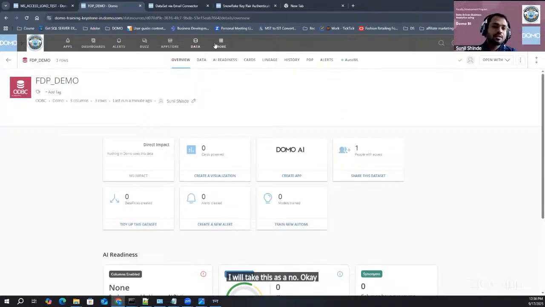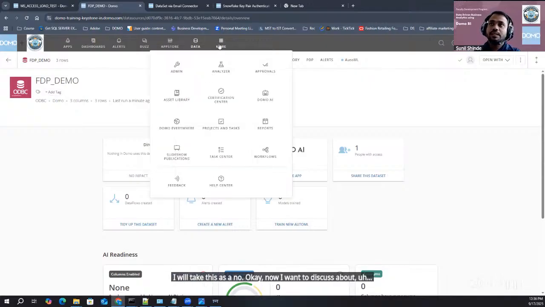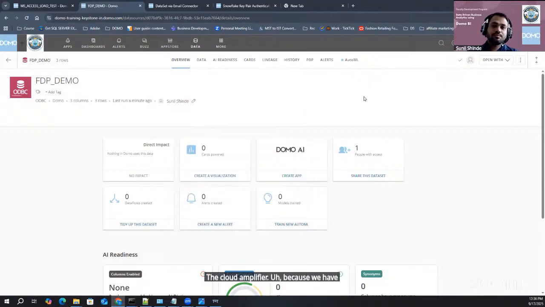Okay. Now I want to discuss the cloud amplifier, because we have covered our specific connectors, general connectors, on-premises, Workbench, and the custom connectors for when you decide to create a custom connector. And now we can discuss the cloud amplifier integration.